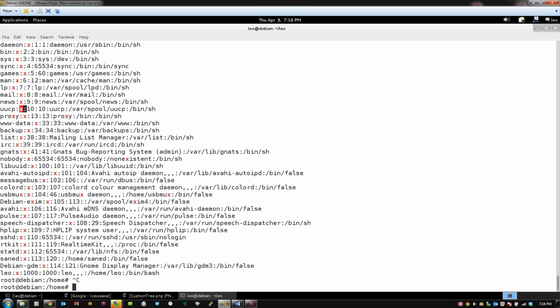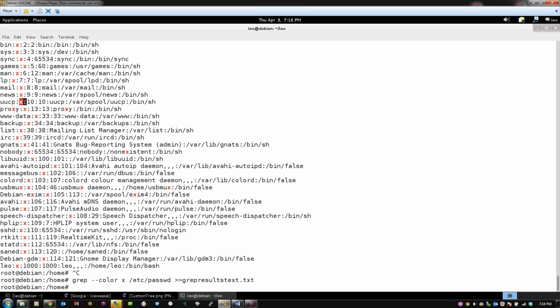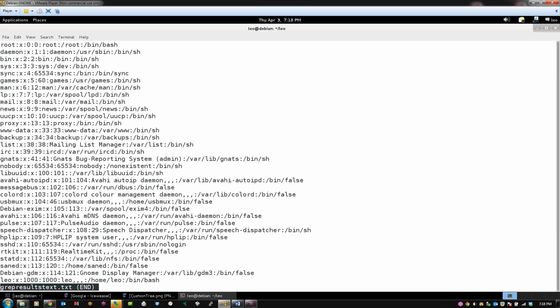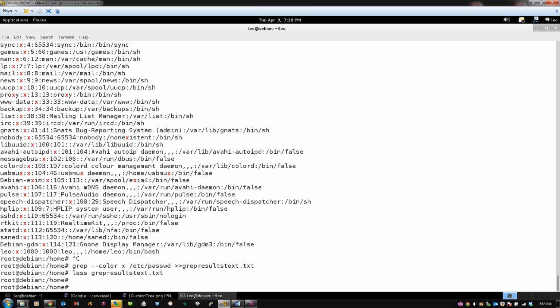All right, and the same thing here. If I want to append that to grep results, and we're going to call it test.text, and then I less grep results text. All right. Now, since I stored it to a file, notice it's not red. So you lose that if you try to store it somewhere.